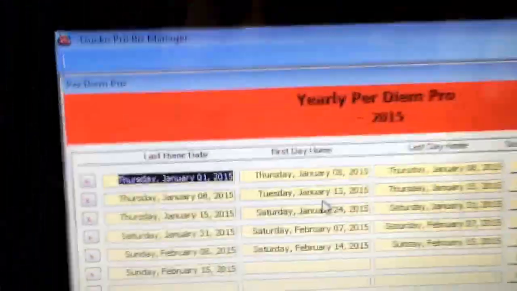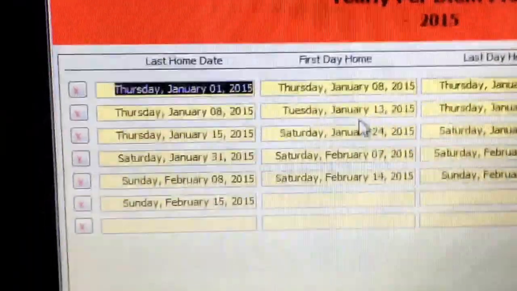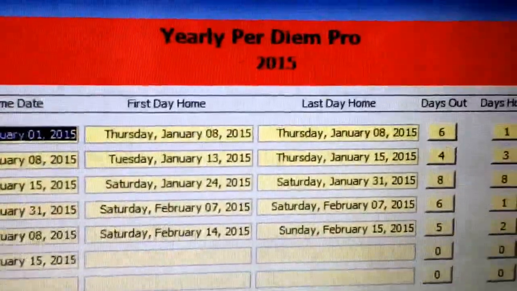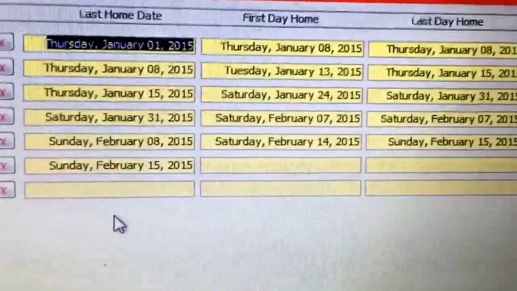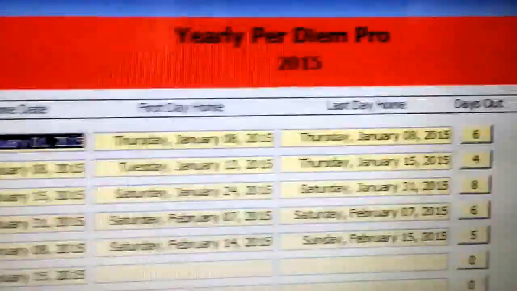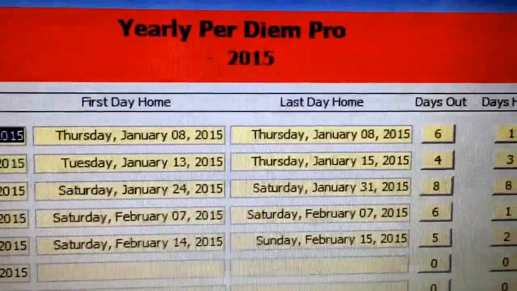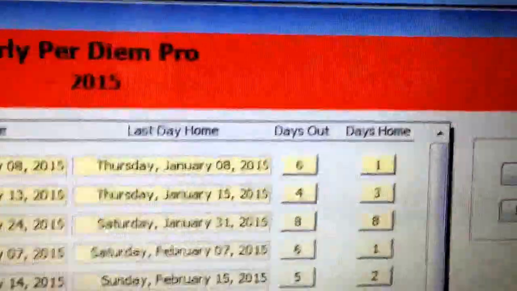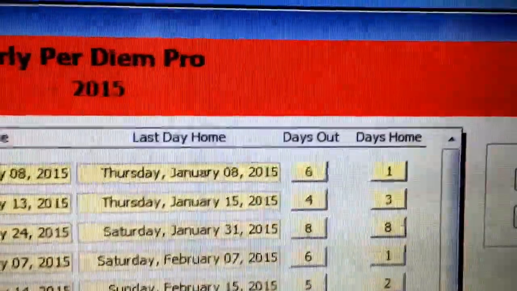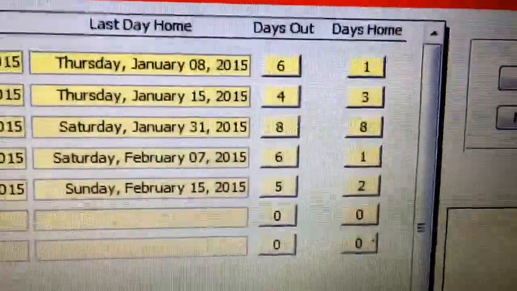So in here you can put in, my button. I see my finger keeps hitting the button. Sorry about that. But here you can put in the days you're like on the road. Okay, so I put in some stuff in here for you to demonstrate. Let's say my last home date was January 1st. My first day home, the 8th. Last day home, the 8th. So it says I was out 6 days. Days home 1, and so forth and so forth.